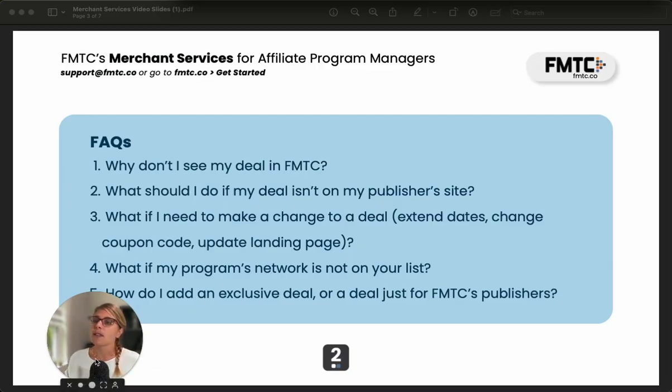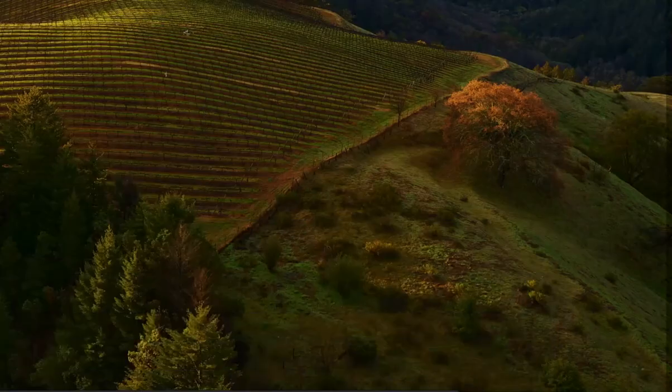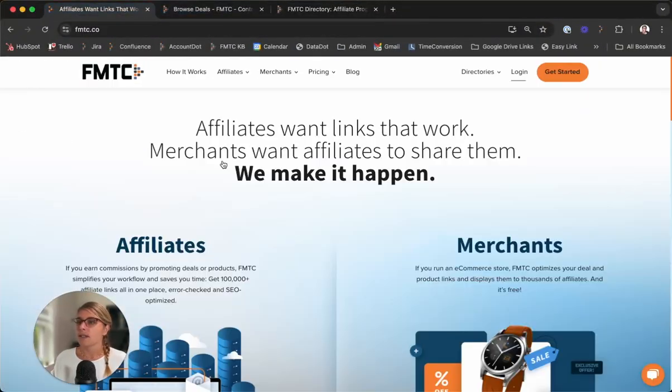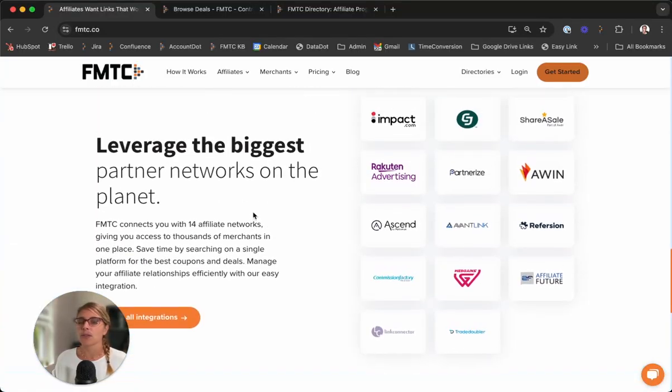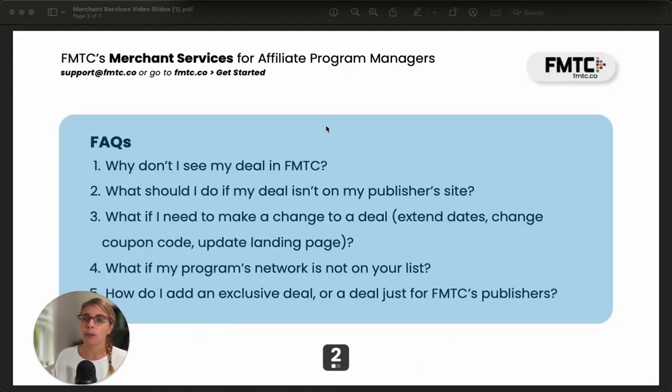What if my program's network is not in your list? So let's go back to FMTC's page here. I'm going to show this in part 1, but on our homepage, this shows all of the networks. If you don't see your network listed here, that's okay. We can still integrate your program into our database. So we'd have to integrate it manually, and then you would use a premium tool called Push Deals to get your deals into our feed. How do I add an exclusive deal or a deal just for FMTC's publishers? You can push a deal directly into FMTC's feed.